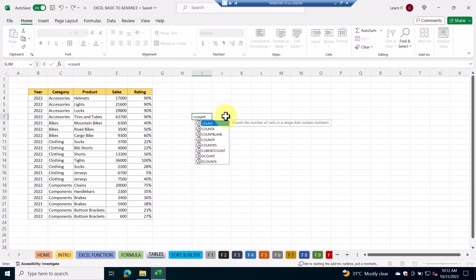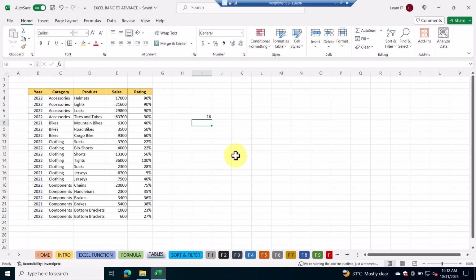The syntax is equal to COUNTIF, then two pieces of information are required. One is the range and then the criteria. Criteria means the condition. So let me choose this range, because from this range I'm looking for the number 2022. In double quotation I'll write 2022 and then close. So it says that 16 times the number 2022 appeared in this list.